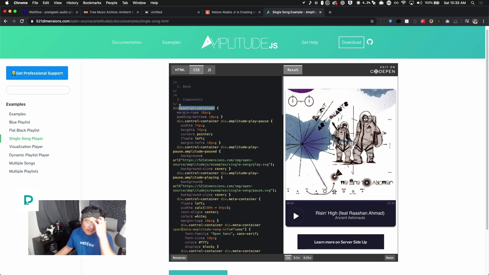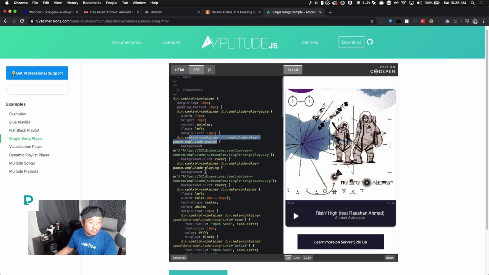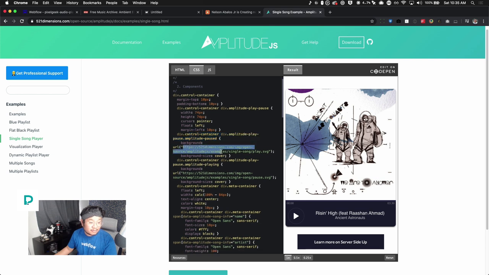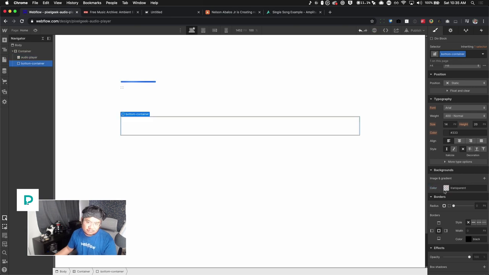Again, I'm bouncing around. This is not really a tutorial, more of an exploration, but as with every stream, you'll be able to clone this project. Control container. Let's see here. Maybe we should play with this one first. Control container. It has amplitude, play, pause. Okay. Let's try control container first, because I don't know what that bottom container is actually used for.